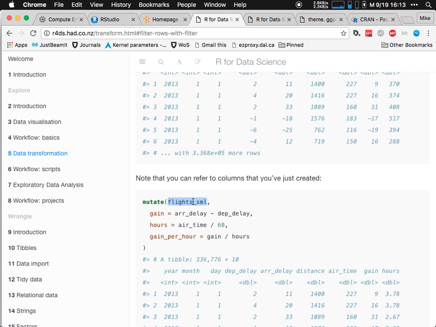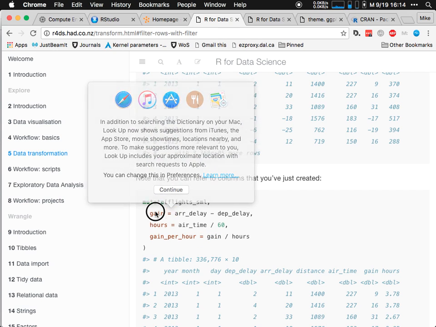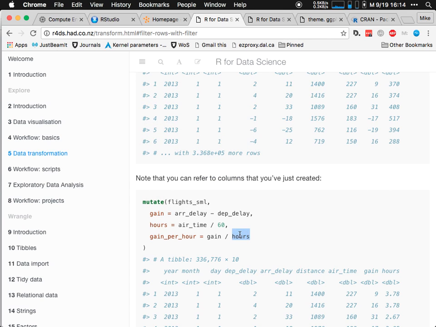So if we have flights SML, it didn't have a gain column, but we tell it to create one. It didn't have an hours column, but we tell it to create one. It didn't have a gain per hour, we told it to create one, but we told it to use in its computation this column that we only just now told it to create, and this other column that we only just now told it to create. So there's a word for that. It's sort of evaluating the columns lazily one by one instead of all at once at the beginning.